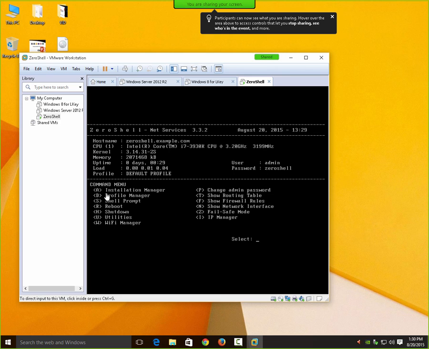And as you can see, I can use the installation manager here, A. So that's what I would use if I had booted this off of a live CD, which I did not in this case. But I would use that in order to install it to the local virtual drive in the virtual machine, which I've already done, and so this is running locally for me.